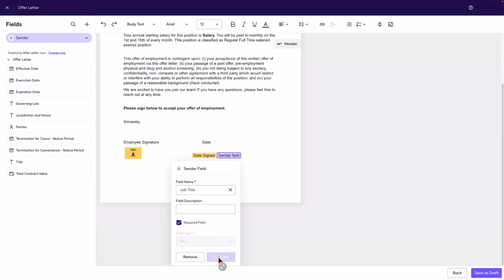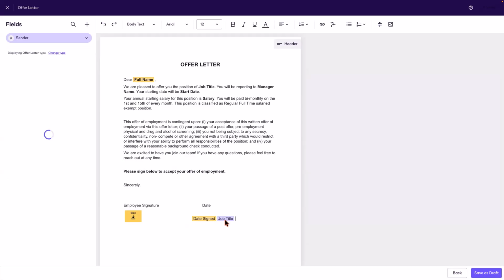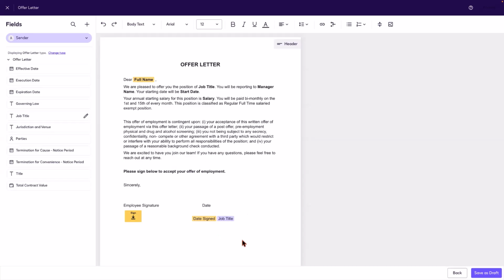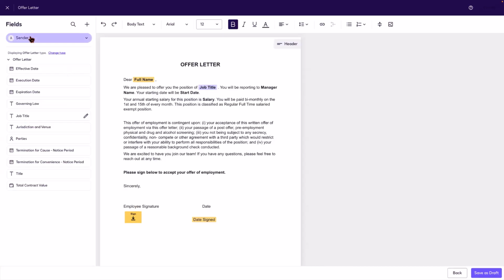Let's make that required and click save. Now, because I was selected down here, it automatically added where I had it selected, so I'm just going to go ahead and delete that there. Instead, I'm going to select job title text right there, and we can see our brand new custom field that we just added shows up in the listing here. All I need to do is select it, and just like that, now the sender is going to be required to populate that before they deliver it.